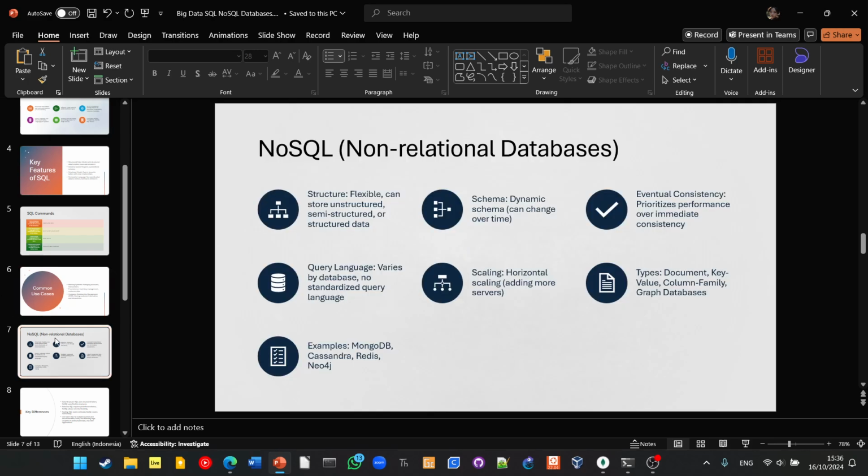Okay, NoSQL is a non-relational database with a flexible structure, for semi-structured or unstructured data. It's used a lot in big data, for example social media or news sites with a lot of news. The schema is dynamic. The schema can be changed over time.